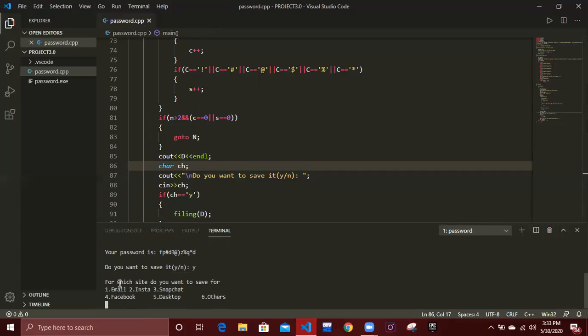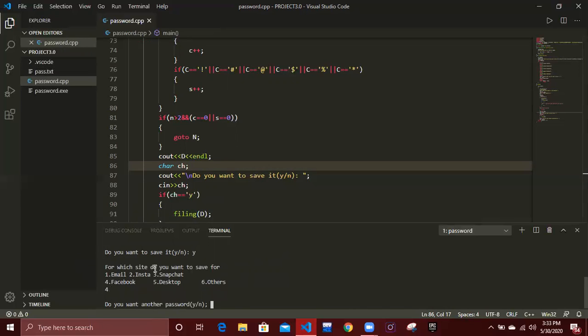Then it will ask, for which site do you want to save it? Email, Insta, Snapchat, Facebook, text, or others. I'm going to save it for my Facebook. So I'm going to press 4 and enter. In the background, it has made the text file pass.txt and it has saved my password there. It will ask me, do you want to make another password? Looks like yes, I'm going to need another password, so I'm going to press Y and enter.